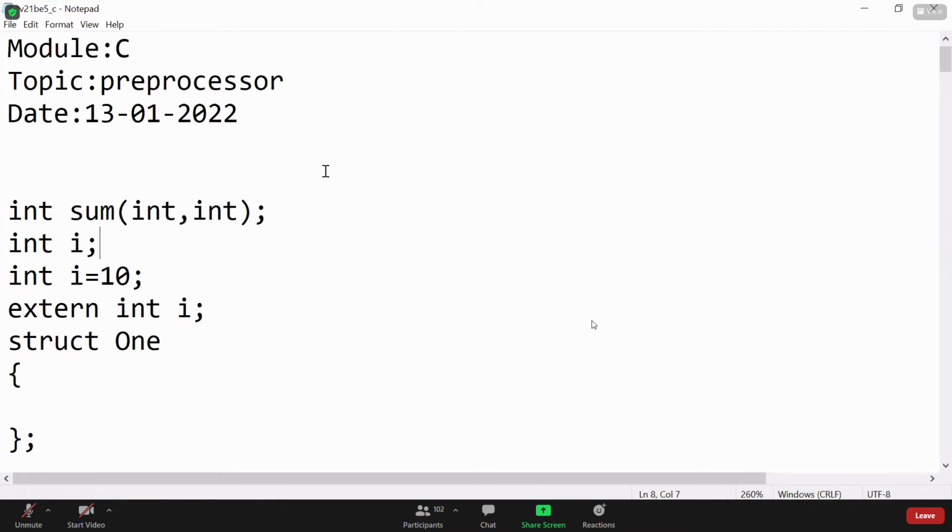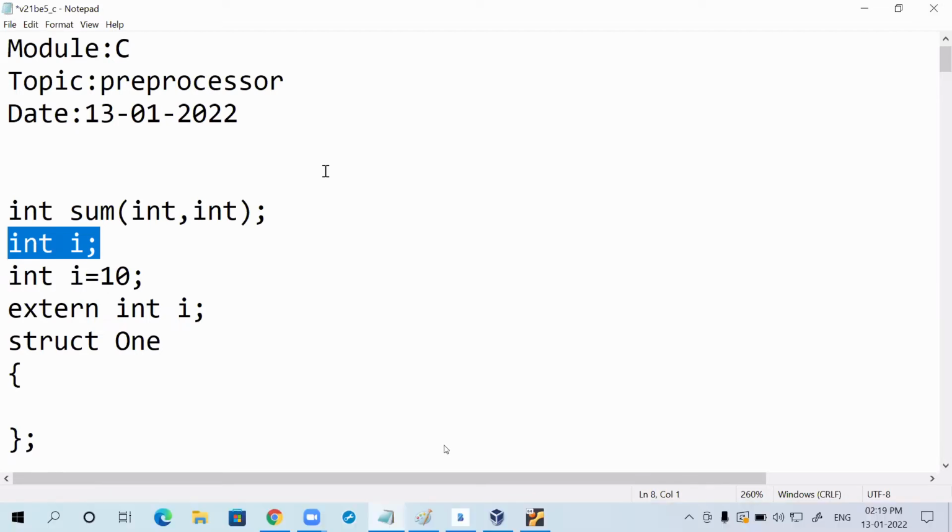What about int i? From a pure programming point of view, to whom do we call a declaration? To those for which memory is not allocated, we call them declarations. Now tell me, is int i a declaration, a definition, or an initialization? Definition. It is not a declaration. Try to recollect the concept of storage classes. Int i is a definition, and memory is allocated.